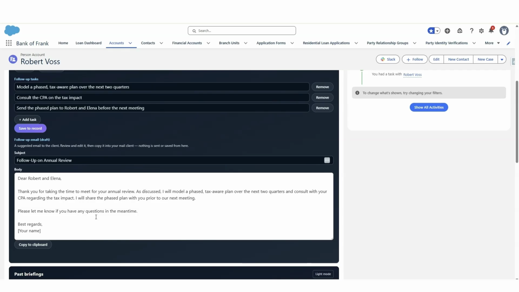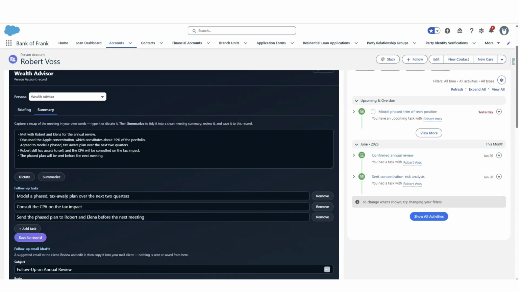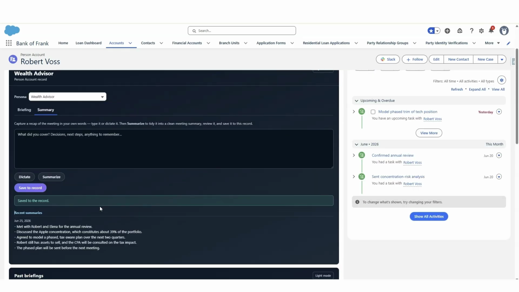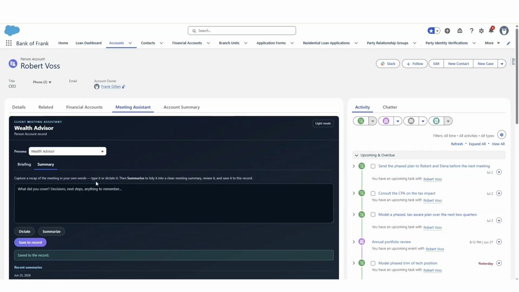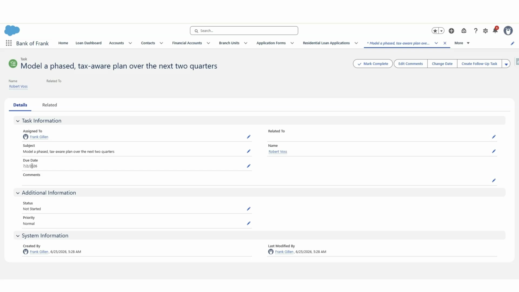If we scroll back up, I'm going to keep these 3 tasks. I'm going to click Save to Record. What that does is it saves the summary, and then it also creates those 3 follow-up tasks. You can see those 3 follow-ups here. If I click into one, you'll see it has a subject, due date, status not started.